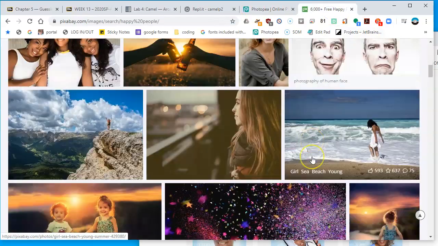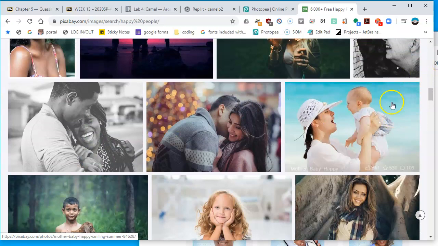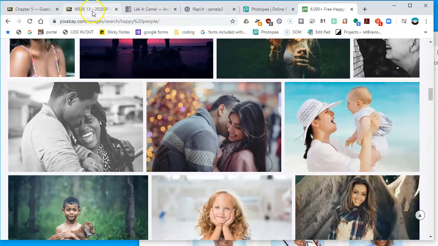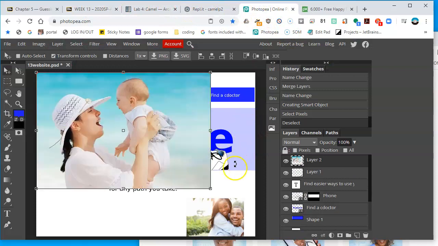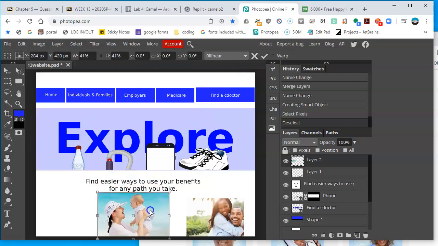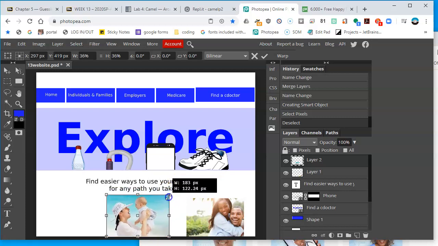Let's go look for some more happy people. And I have here baby and mom. I'll copy that image. Back to Photopea, press Ctrl V to paste. Make this smaller, pressing that Shift key so that it stays the same. And I'll put them here and see if I can make it around the same size.